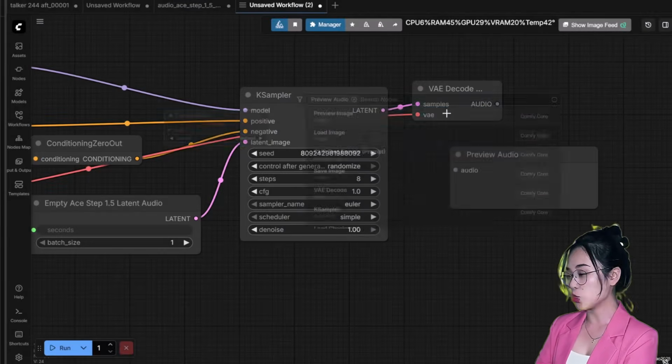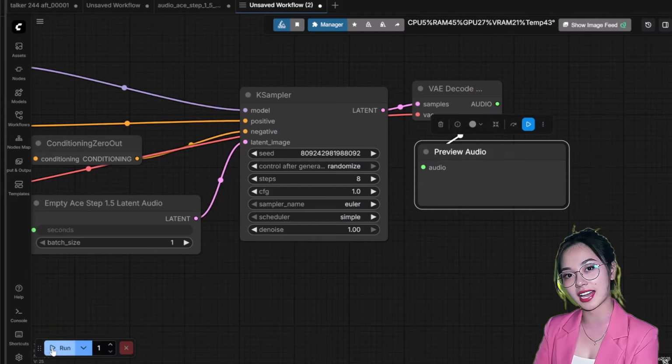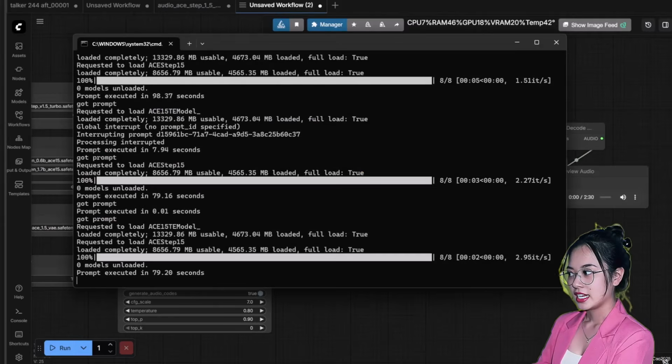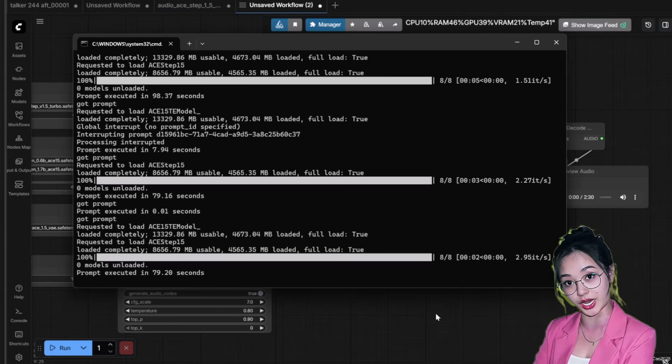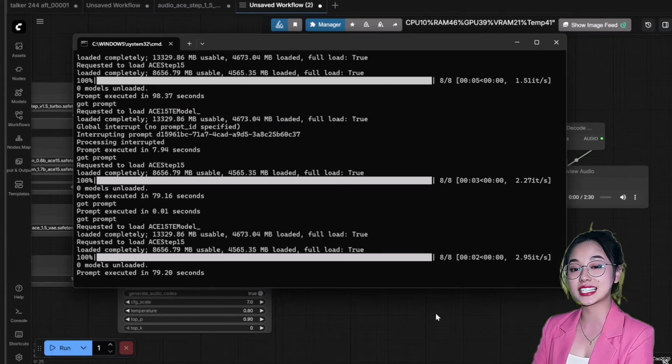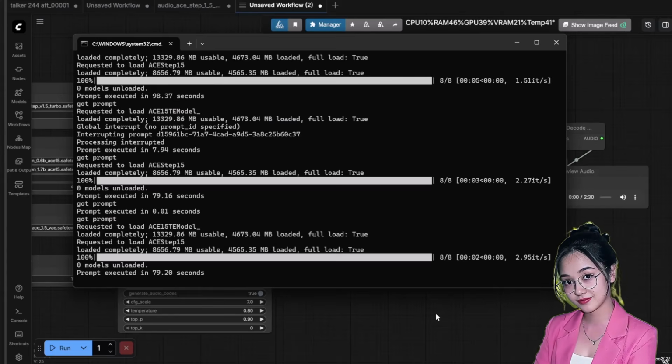Let's run this. Using my RTX 4060 Ti, 16 GB of RAM, it took about 79 seconds to generate 150 seconds of audio. That is faster than the song itself. Let's hear the result.